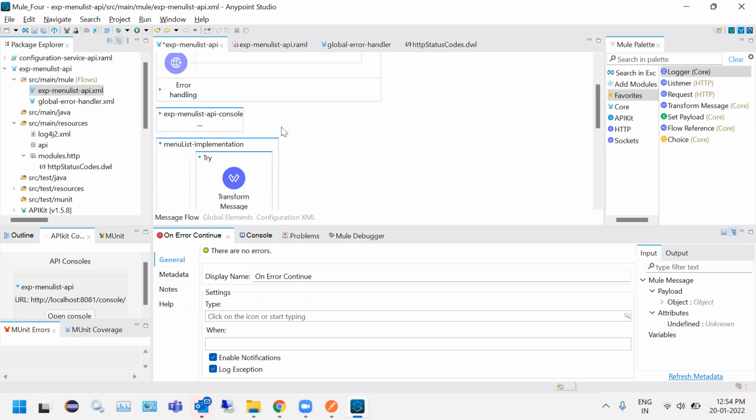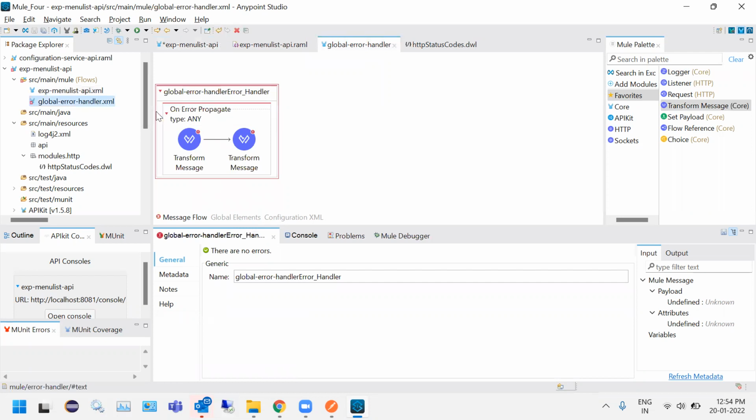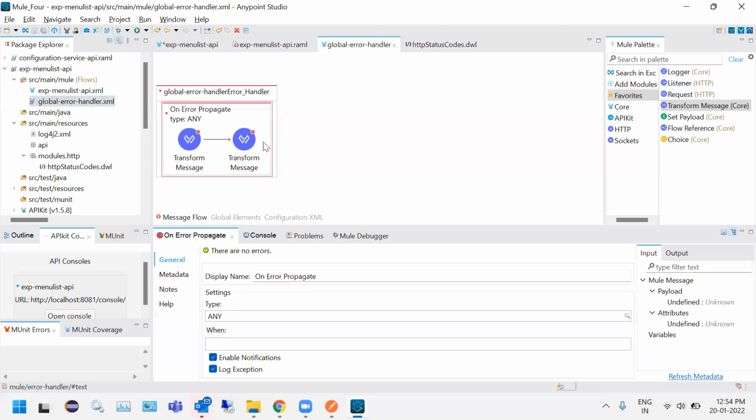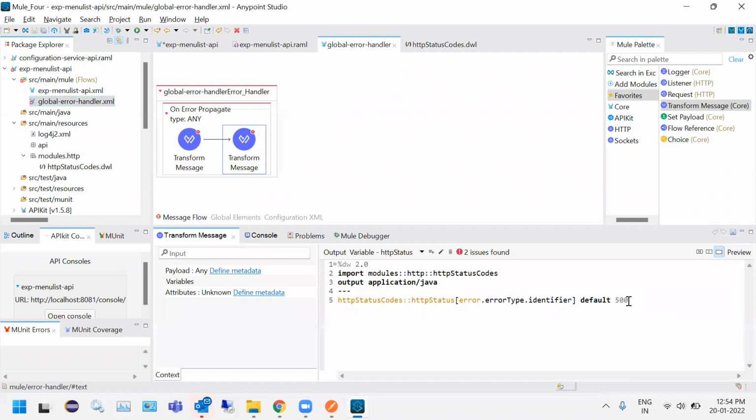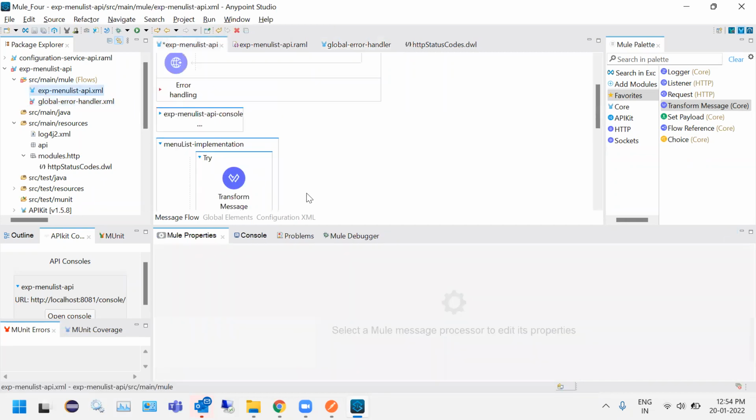Yeah, definitely we want that, because we need some confirmation on how it really behaves in a real application. Correct. The reason I'm explaining this first is you need to understand how error handling behaves, how on error propagate and on error continue work, how you can set the error message, and how you can use modules to set a dynamic status code or any dynamic values. That is the reason I'm explaining these things first. Once you get hold of these concepts, then we can look into the live API and discuss that. Yeah, thanks for that.